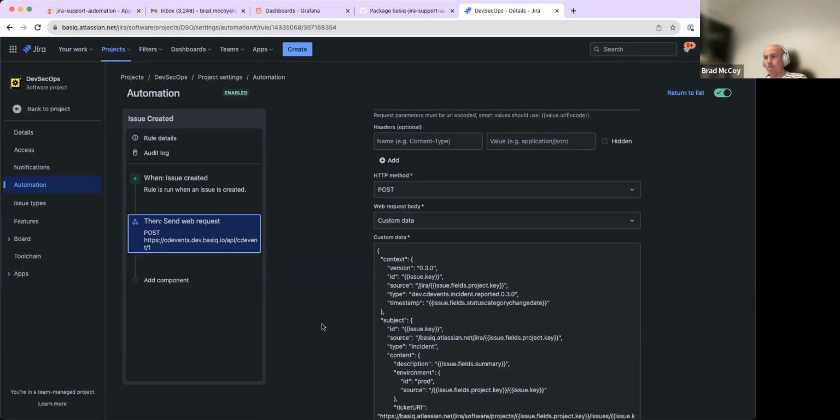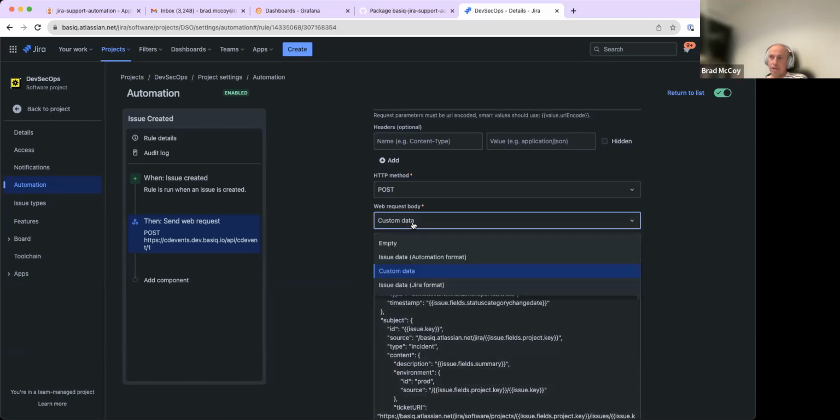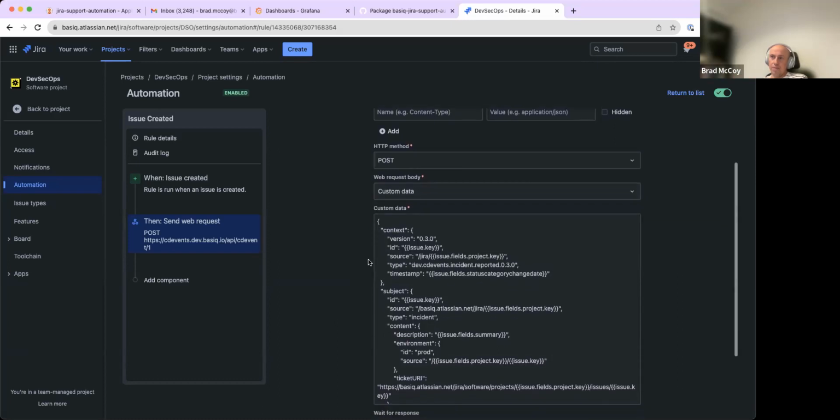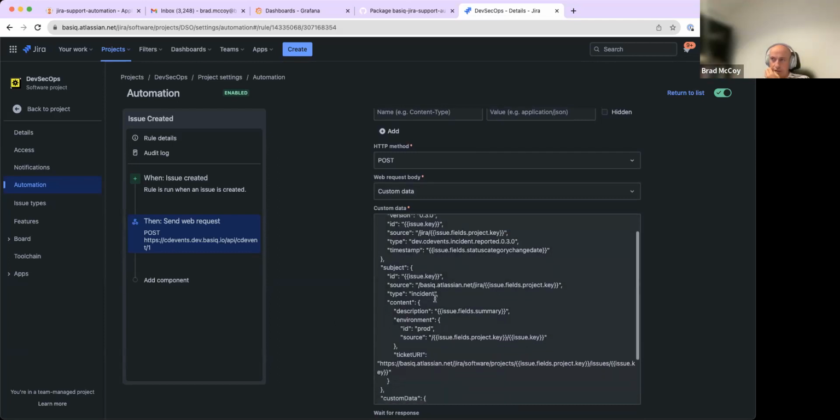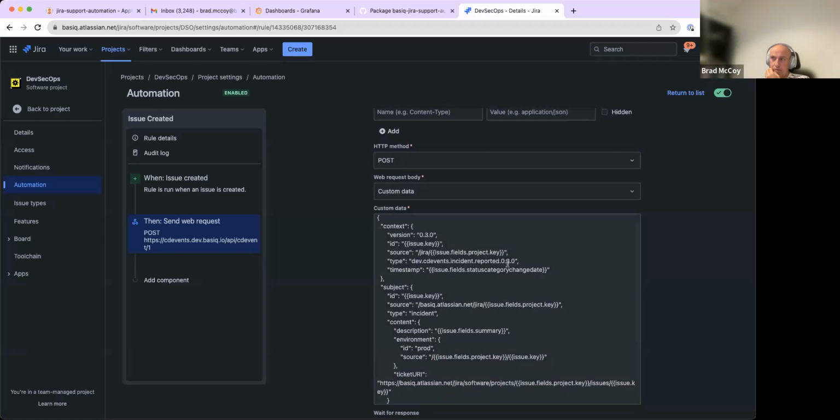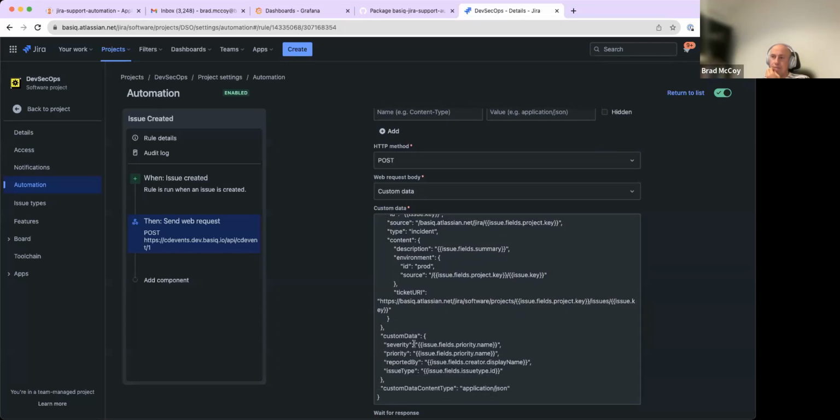Essentially, when an issue gets created on the support queue, you can have an Atlassian JSON format, but I made a custom CDEvents spec. Using this custom data, I can form a payload that adheres to the incident reported event, and I can also include some custom data in it. That's working pretty nicely.